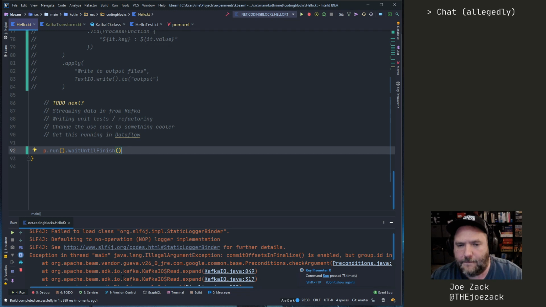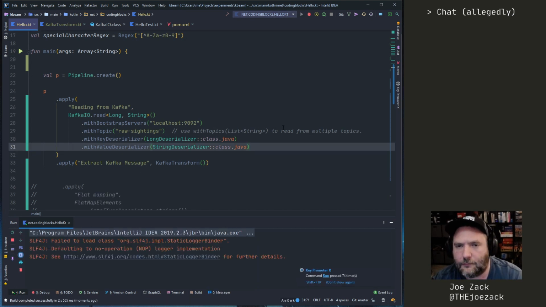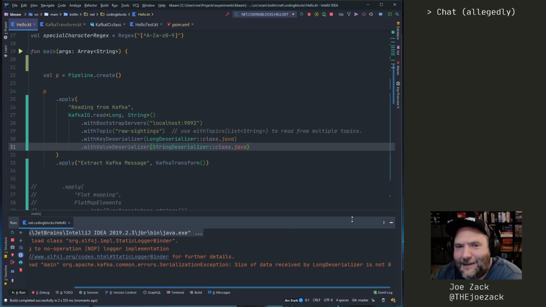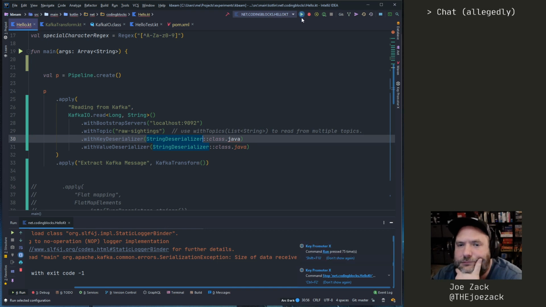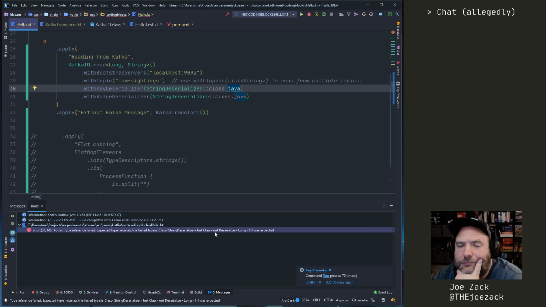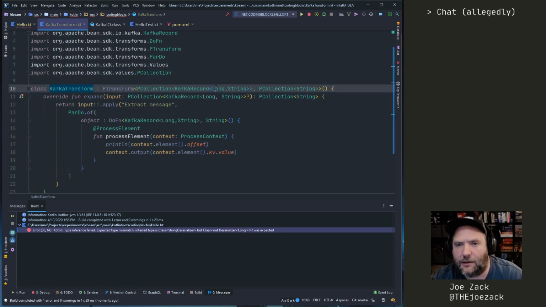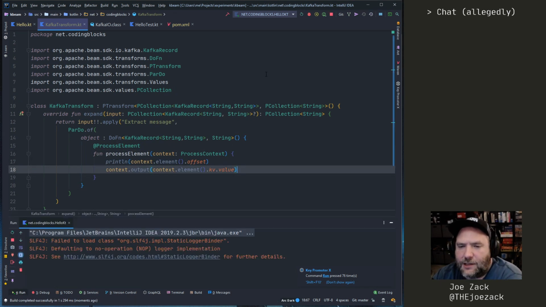Okay. Exception in main. Something is enabled, but group ID isn't set. This is probably one of those optional things. Let's just get rid of all the optional items and just run. Okay, size of data received by long deserializer is not 8. That's interesting. Let's try doing a string. Expect a type mismatch. I told it it's a long, now I'm telling it it's a string. That means our thing over here also needs to know about strings. Okay, so I think that's it. I wonder if it's actually just an integer and not a long.